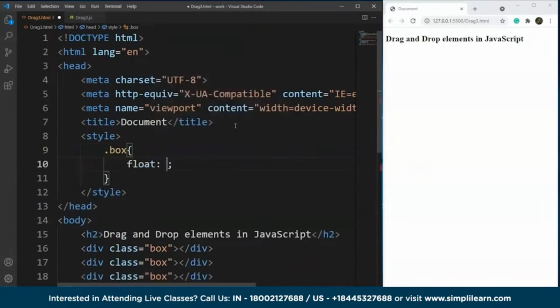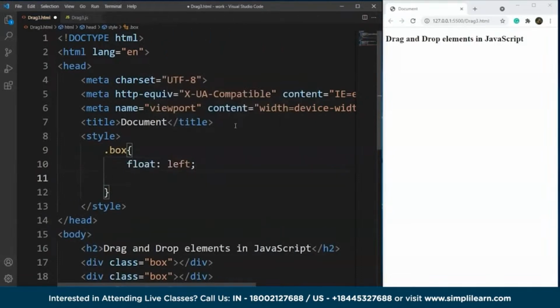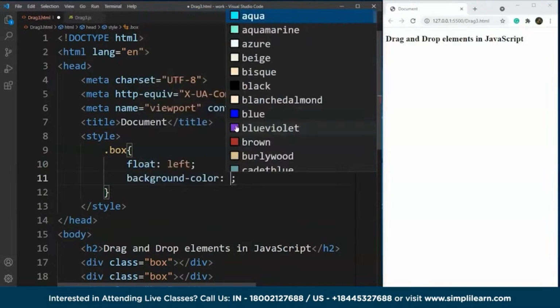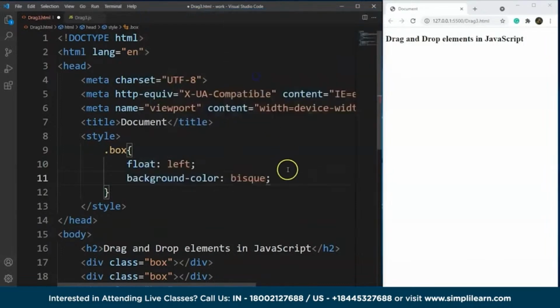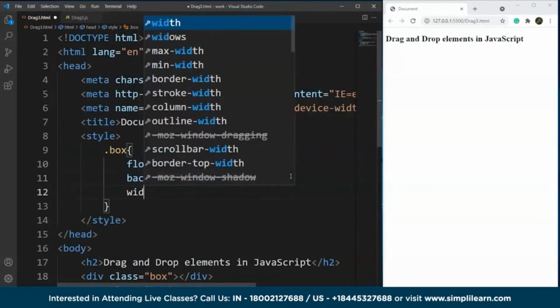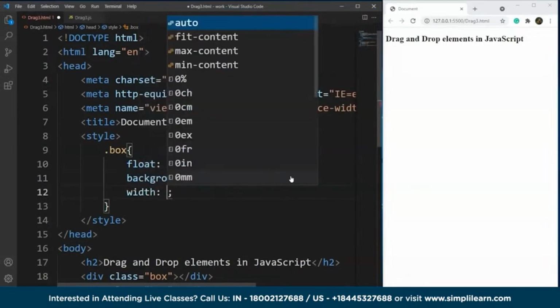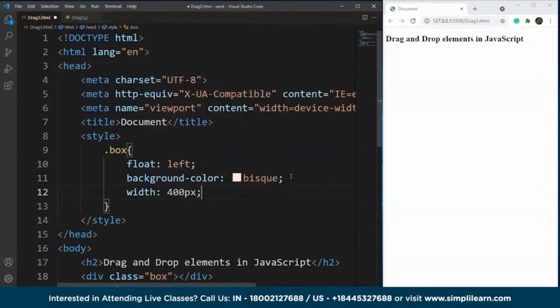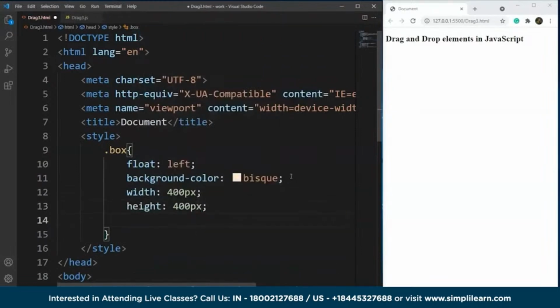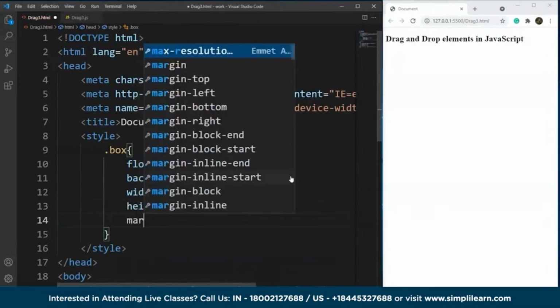So we'll write here float, and we'll give the value as left. Then we'll write here background color, and the background color is, let's say, this one. So the next thing we'll be doing here is we'll be defining the width and the height. So let's say the width is 400 pixel and the height will also be 400 pixel. Fine.